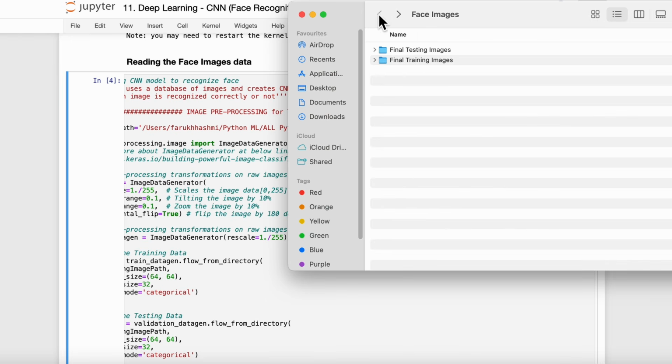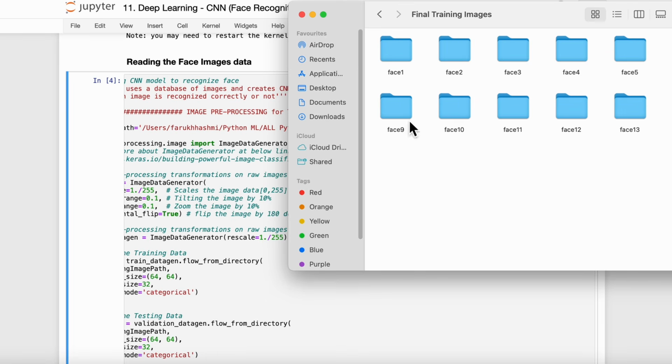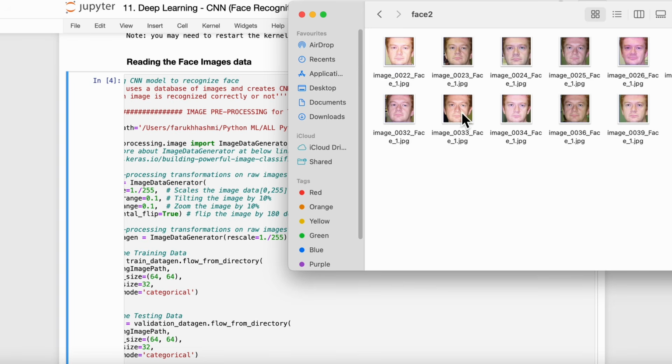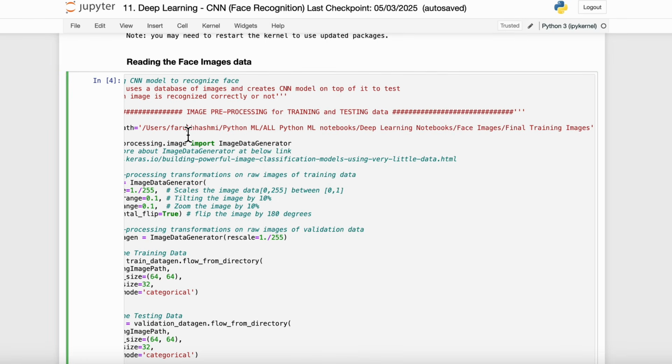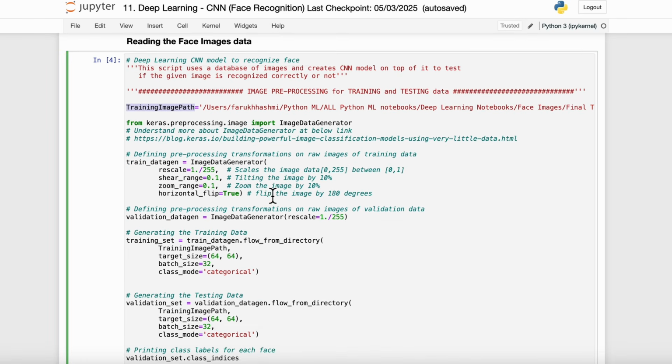So there are two folders. If you have downloaded the face images from the notebook link that I have provided, you might have seen that there are two folders, final training images and final testing images. So I'm choosing the final training images folder and providing this path. What I intend to do is read all of these images present in the final training images folder into Python. So I'll have to provide the training images path.